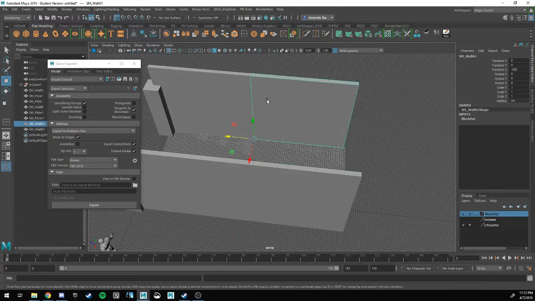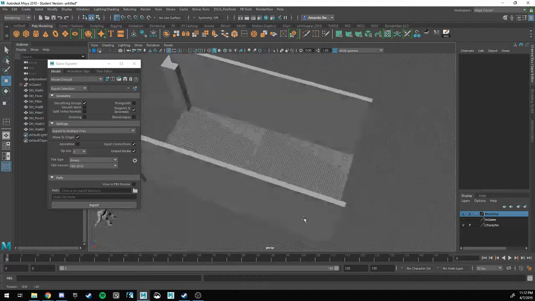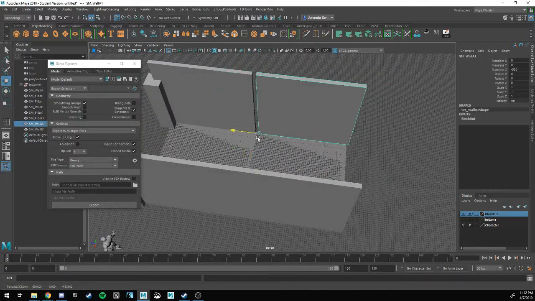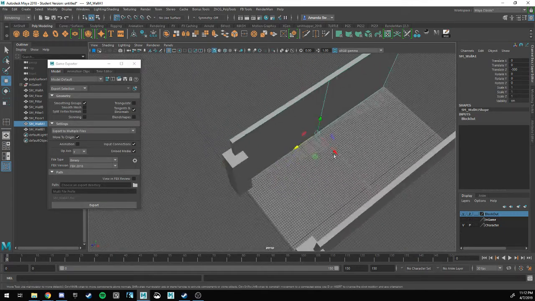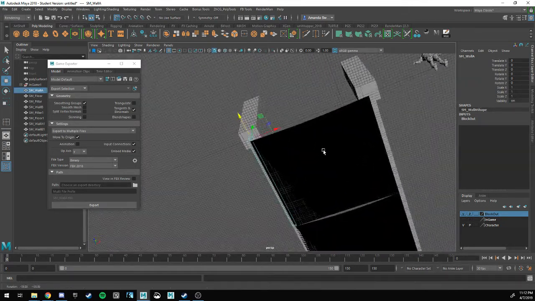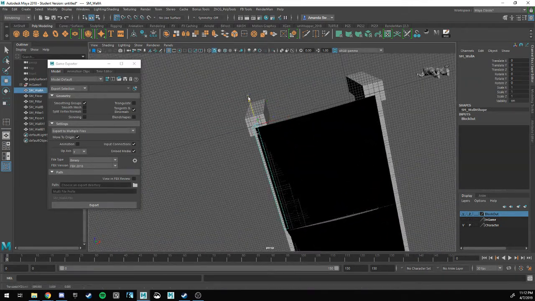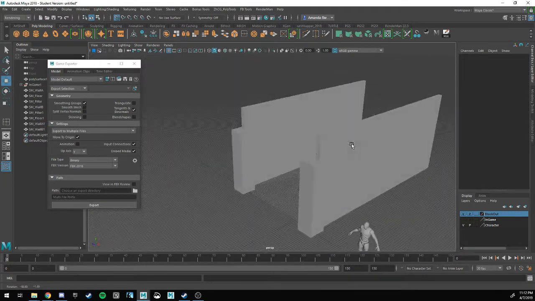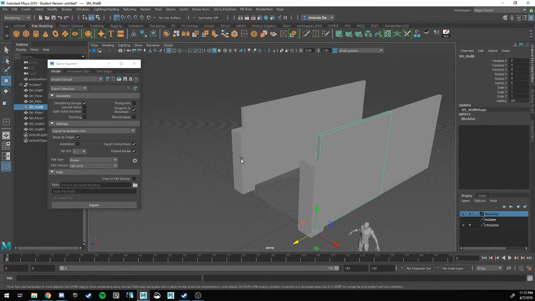Looks like it went over. It sure did. There we go. Do I have this not set up? There we go. Let's see. This is in a weird place. There we go. Okay, now this is matching up. So that's another important part about testing out your blockout. Make sure your pieces are matching up.